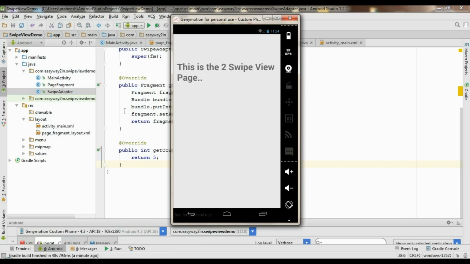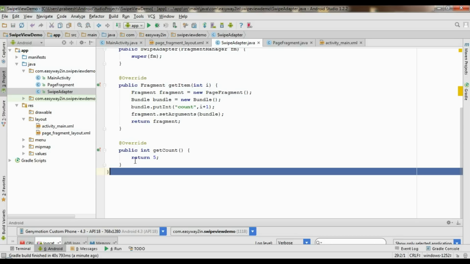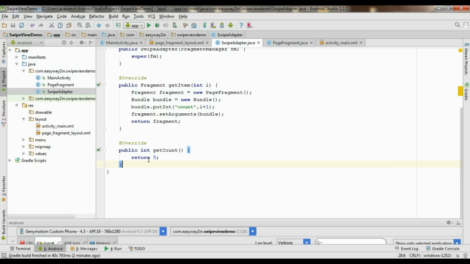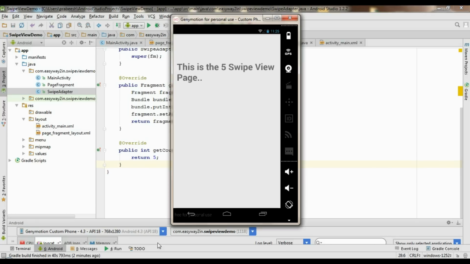So now I am going to swipe it. This is the second swipe view page. Now this is the third swipe view page, fourth swipe view page, and fifth one. And there is no more page because there is only 5 pages, because here we wrote the count as 5. So this is how we implement a simple swipe view using the ViewPager widget.